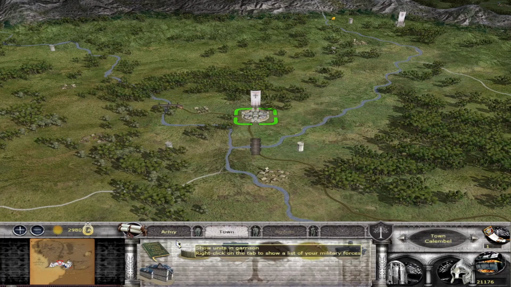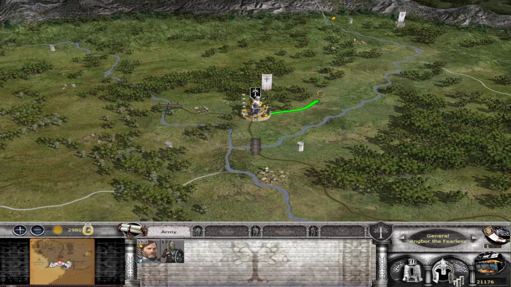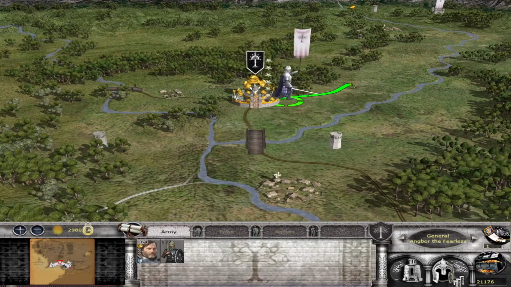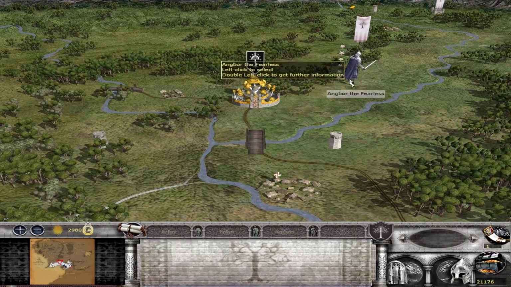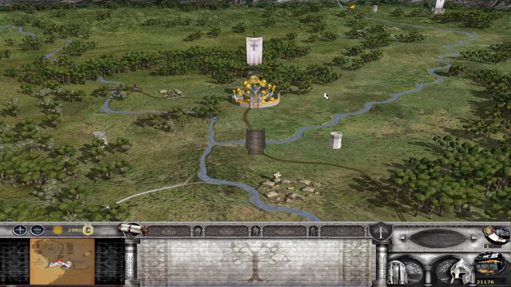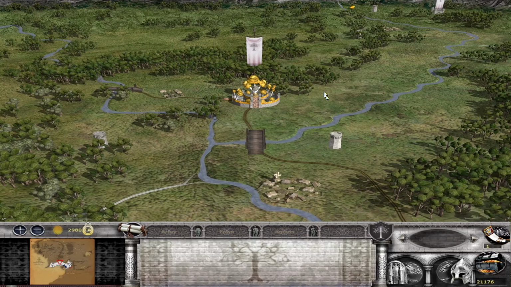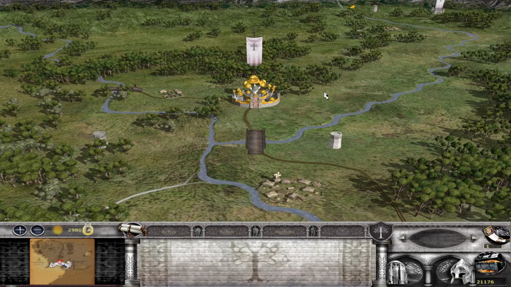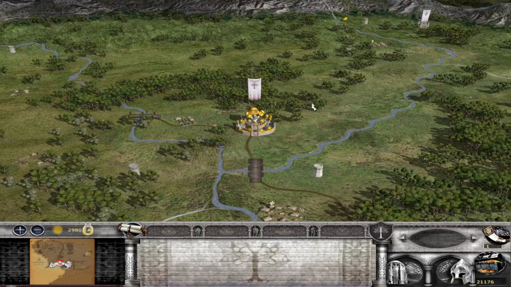So now the model doesn't change, but if we take all the units out, ready your weapons, you can see the model changes. Very cool. So perhaps your model has some tents in it when the soldiers are inside, and when you leave, it changes to a model with no tents or without banners or something interesting like that.